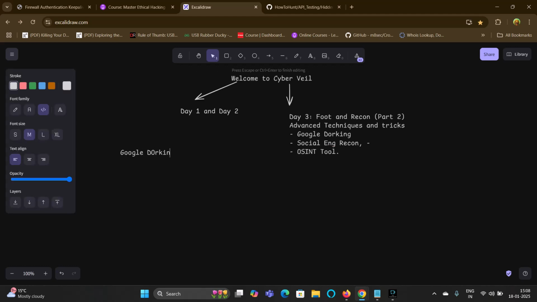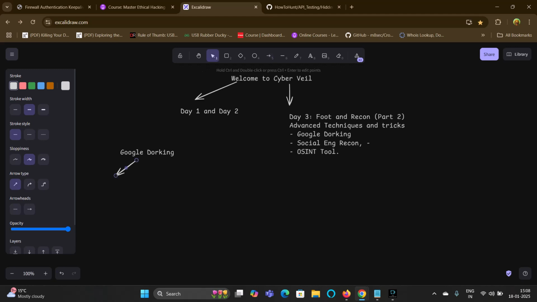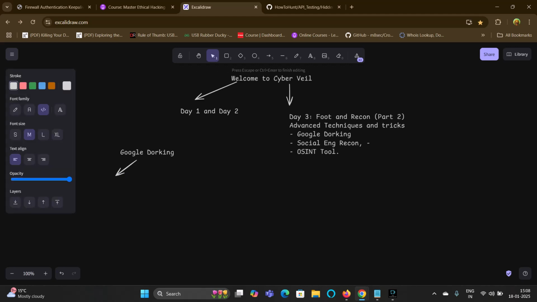Google dorking. What do you mean by Google dorking? First question when we talk about any kind of definition or any new terminology that comes is, what is Google dorking? So guys, Google dorking is basically a technique which is used to extract sensitive information from websites or web servers.